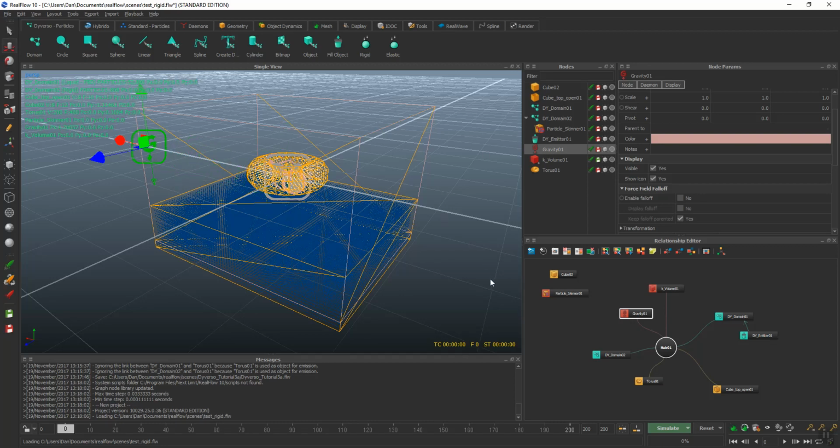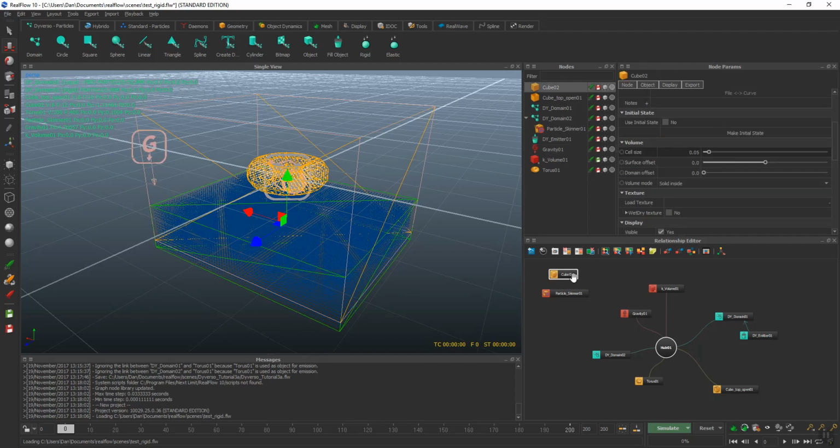The main trick to this is your pool of water or the emitter is a closed object, a solid cube, okay? And you have to disconnect it from the hub.